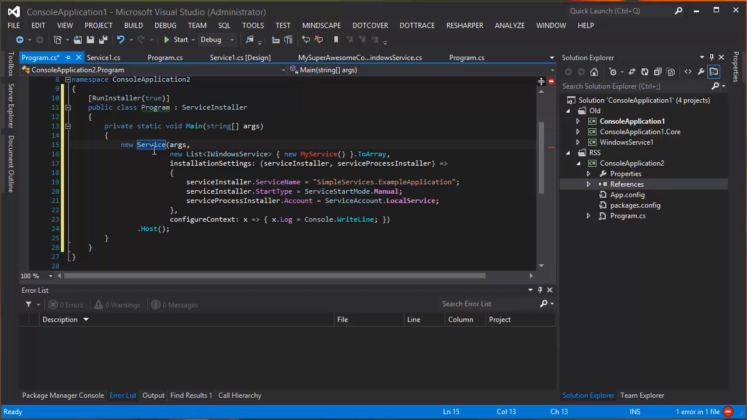This isn't the only way a simple services application can look, so I would anticipate things like container registration to come before this service block. So you pass in the command line arguments and then a list of implementations of IWindowsService, which is a new interface that you have to implement. You'll notice I've got a little red class in the snippet here called MyService. We're going to implement this in a minute.